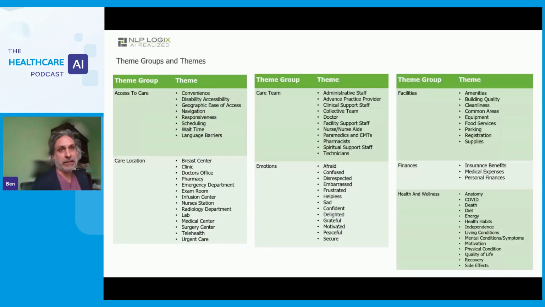The comments that come in and are transcribed are grouped into theme groups and associated themes. What you'll notice about these, once again, is that they're not very clinically related. They're related more to the facilities and the people that you're interacting with, and they co-occur. So you could be talking about your emotions while you're in the emergency room, for instance, and that would be care, location, and emotions coming together, multiple themes in order for you to understand the sentiment as it relates to these things.